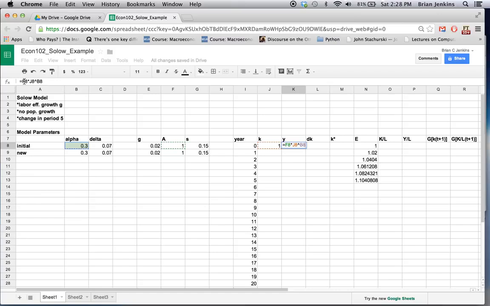So I'm going to come up here to the formula bar. I'm going to place a $ sign in front of the F to lock the total factor productivity coordinate. I'm going to leave J8, which is the initial capital value, without any $ signs, and I'm going to lock the cell for the alpha term. Press enter, and not surprisingly, since TFP equals 1 and capital per effective worker equals 1, output per effective worker also equals 1.